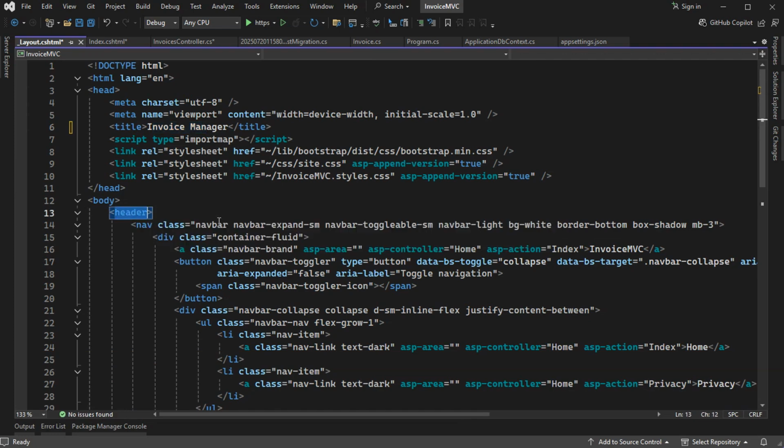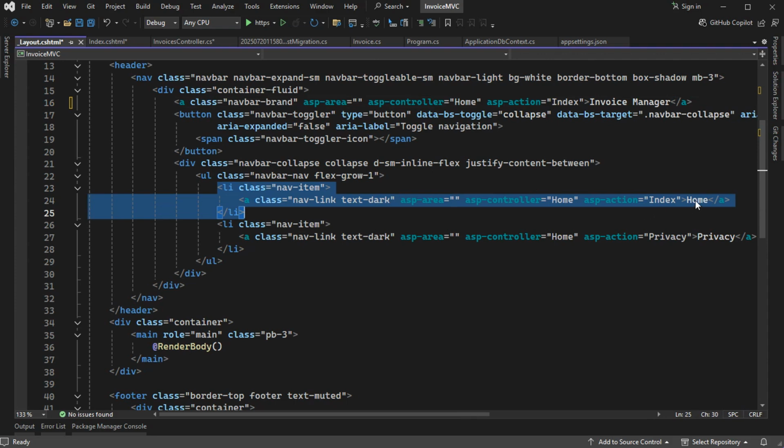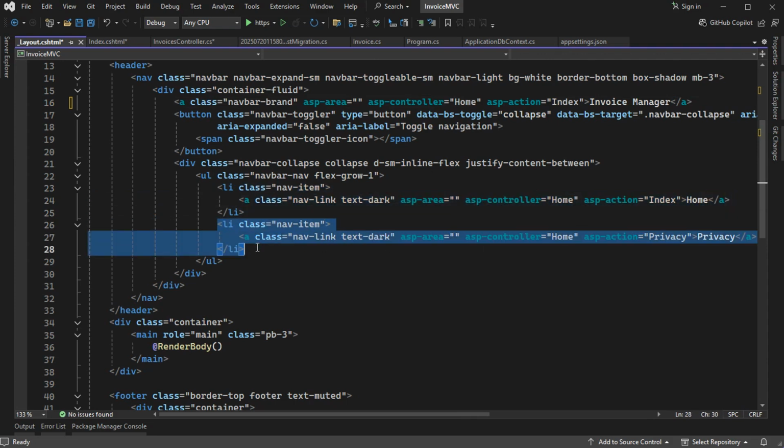Then here we have the header, and then we have the navbar. So in the navbar, we will also display the name of the application. So we can change it here as well. So we can write Invoice Manager. Then we have two items. So this is the first item. It is the home item. And this is the second item, which is the privacy item.